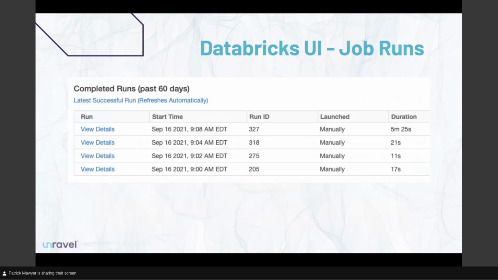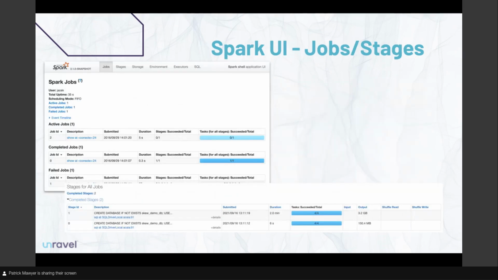We also can then from the Databricks UI go and see what jobs we have and what executions of those jobs have occurred, and see some of the things such as how they were launched, how long they ran for, and if we wanted to drill in and look at details, we could do that. And that's going to start taking us into some other tools that are made available to you, such as Spark UI.